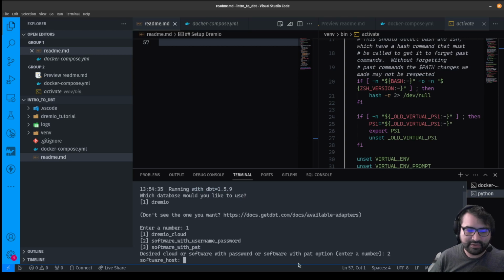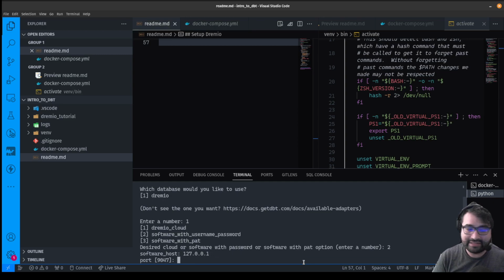So in this case, we're going to put in our software host, which is just our local computer. This is really just the IP address or common name of the server that has the master node running on it. In this case, we're running in a single node environment right on our laptop, so it's literally 127.0.0.1. That's the address. It's going to ask for the port, just accept the default.